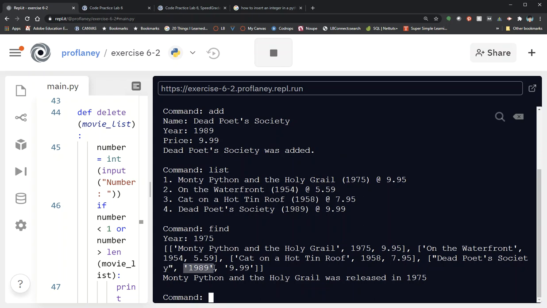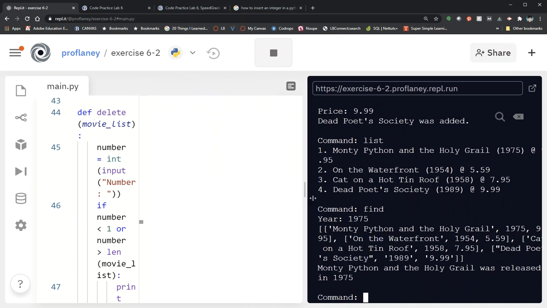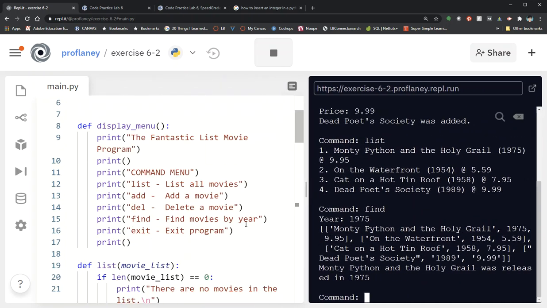But look what happens with my year. It says 1989, and all these other ones are just sitting here as integers. It's also the same thing with my price. It doesn't seem like the price is really having a problem because I'm not searching by price. But what's happening is when I'm trying to search, it's looking for the value 1989 as an integer, not as a string. So there's a few things that I could do here.